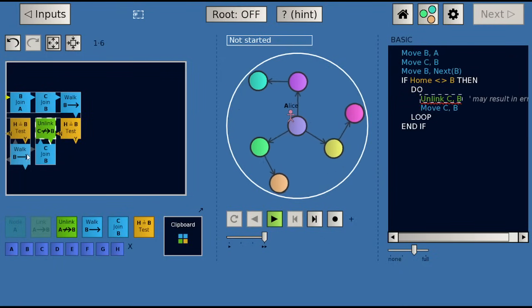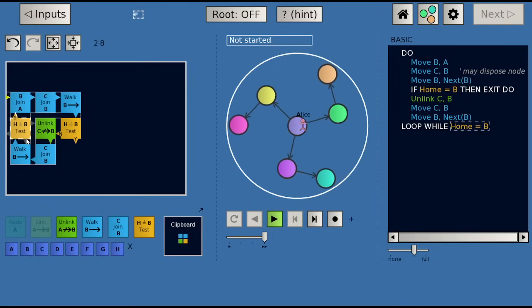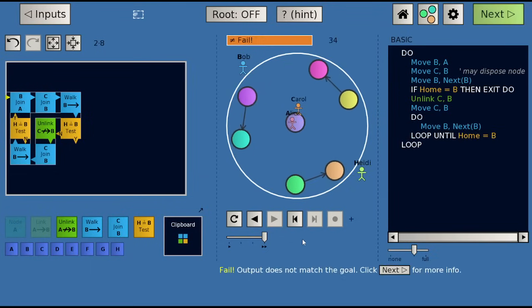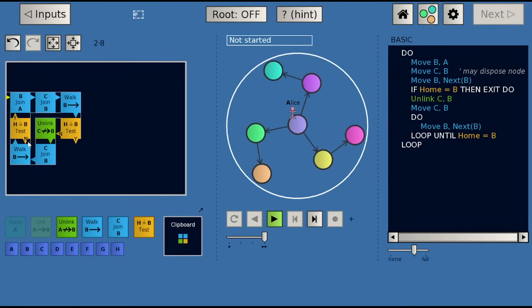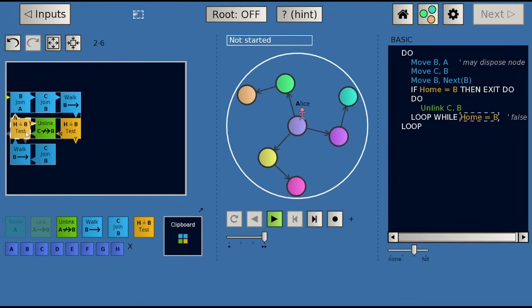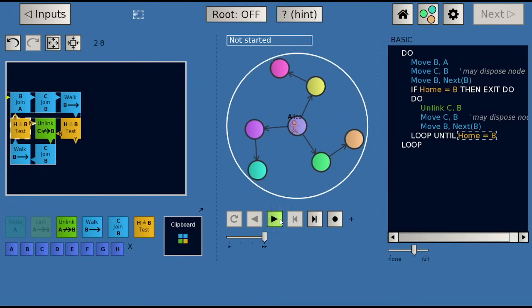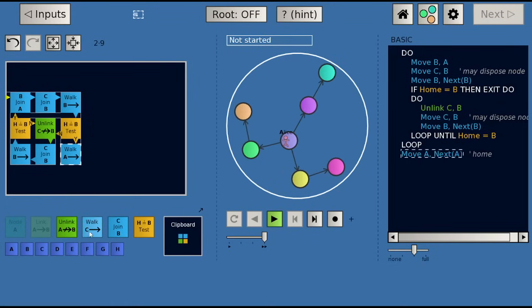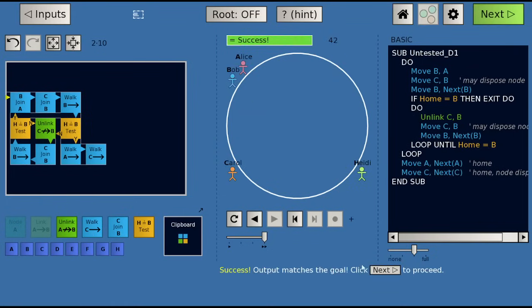Alright, hopefully this works. So the yes case is when that loops. Alright, hopefully this works. Why? Oh, because the N should be on this... no, no, no. There. Get Alice and Carol off the island. All right, there we go.